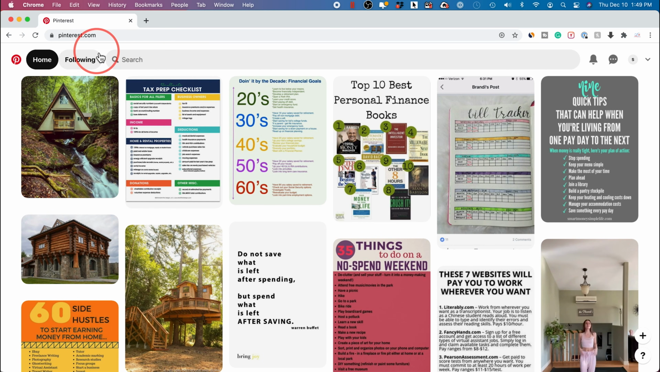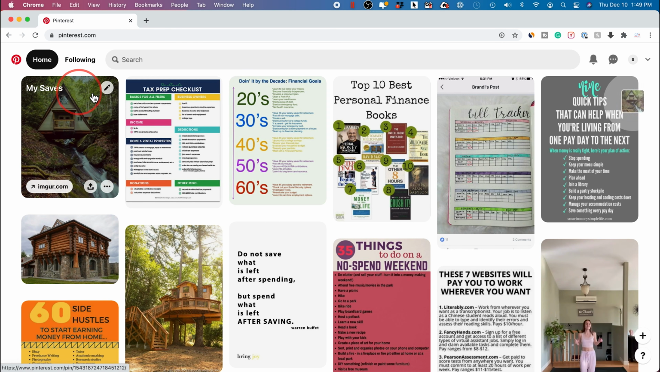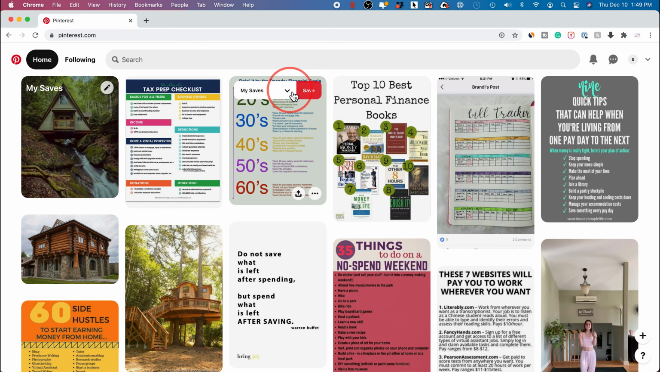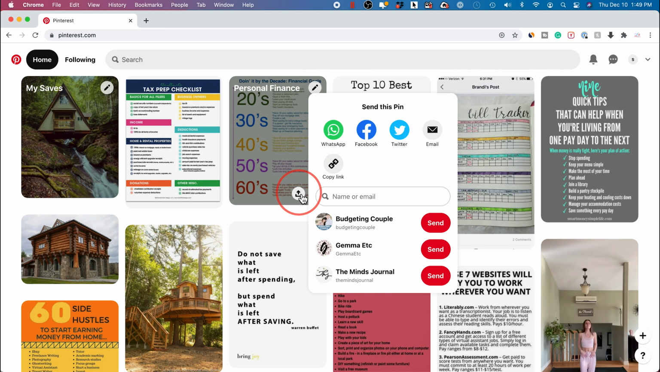Just to recap, Pinterest is made out of pins created by anyone that is using Pinterest. Any pin could be saved to a board. So from here, I could click this drop down, choose one of my boards here. So my saves, and then it's saved to that board. This one I could save to personal finance. I'll save it to that board. You could share any of these pins just using this option. You could share it on other platforms, copy the link, or send it to anyone else you follow on Pinterest.